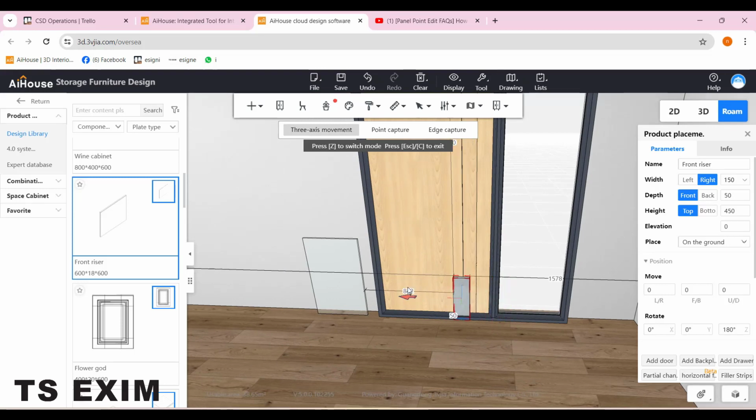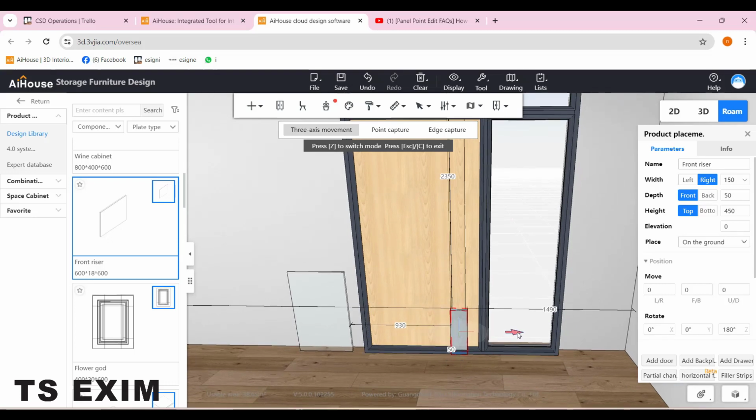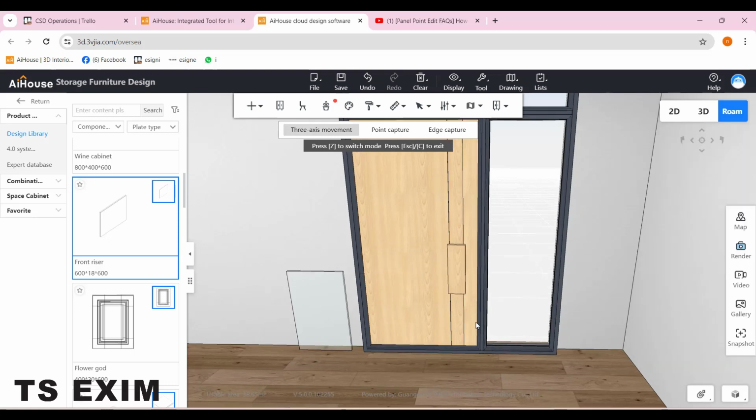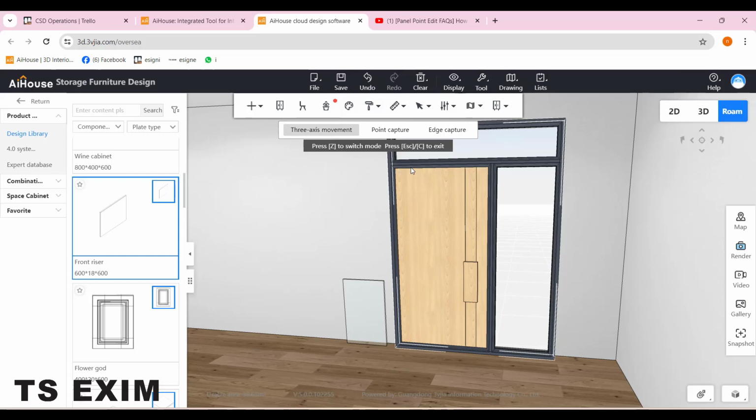Then remember, press Z button to move it. Adjust the position carefully, drag it up a bit. So this is how it looks like. You can press escape to exit the move function.